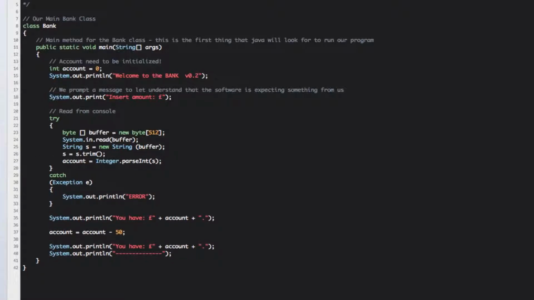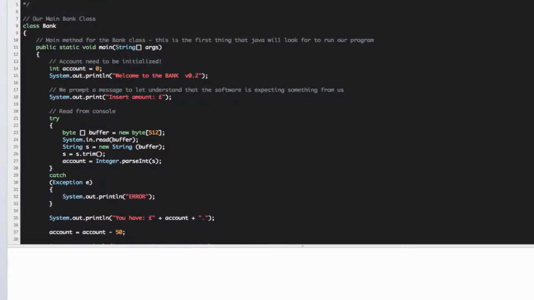Okay, so we're going to run the program, and first of all I'm going to show you what error it can give. I'm going to put letters, and there it goes. It says error, but because the variable was initialized before, it's going to be 0, and now we have minus 50. Now we run the program again, and we put 400, and we press enter, and you see that now we have 400, and then later we're going to have 350.